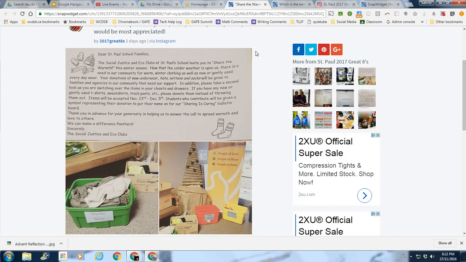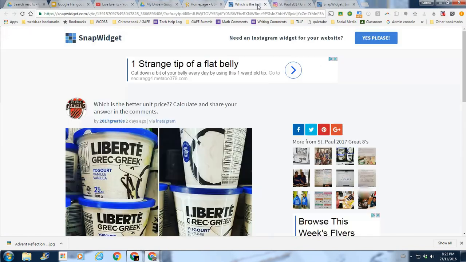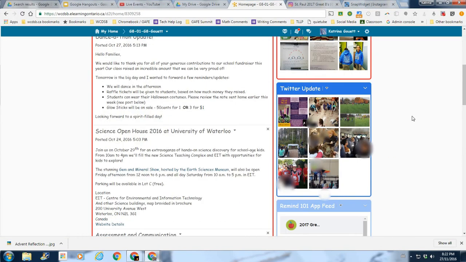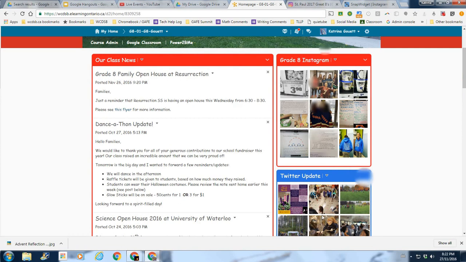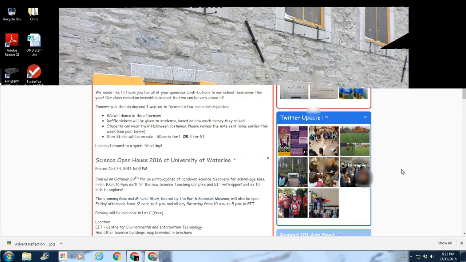And the families in my class can see that. So there you have it. That's how to use SnapWidget to embed your Instagram and Twitter posts. So Twitter works exactly the same through SnapWidget.